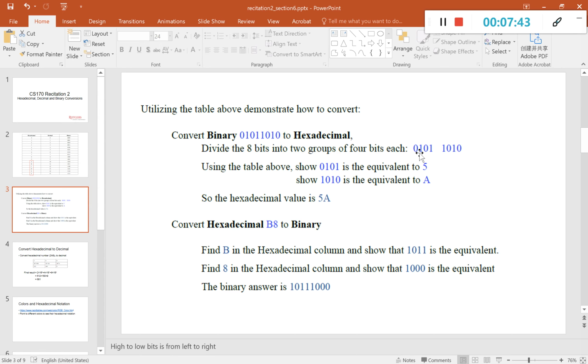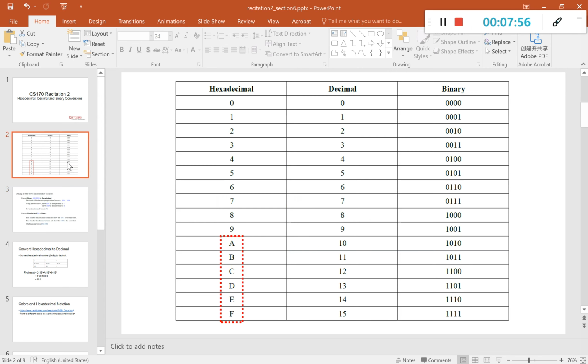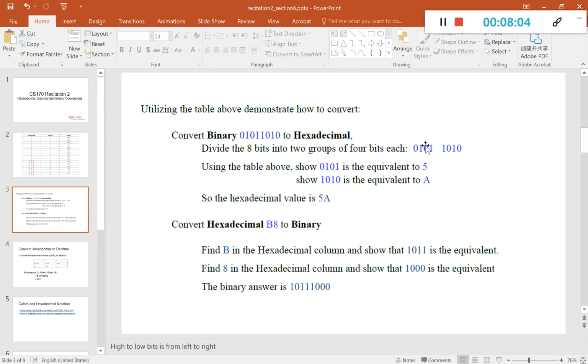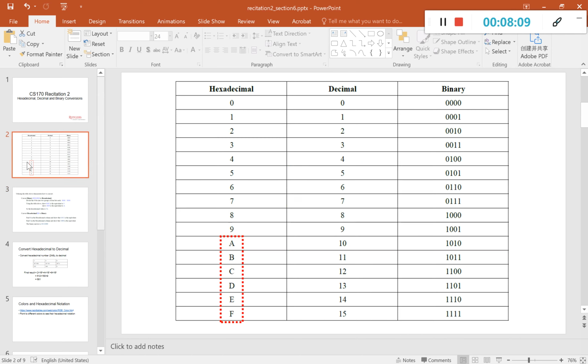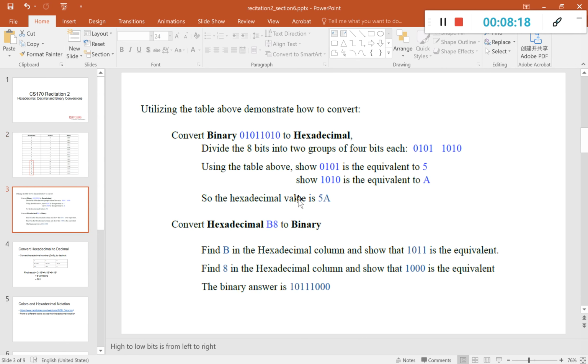The first group is 0101, and the second group is 1010. And we use the reference table. We can see 0101 corresponds to 5 in hexadecimal, and the second group 1010 is equivalent to A. If we look at the table, 1010 corresponds to A. So the hexadecimal value will be 5A.